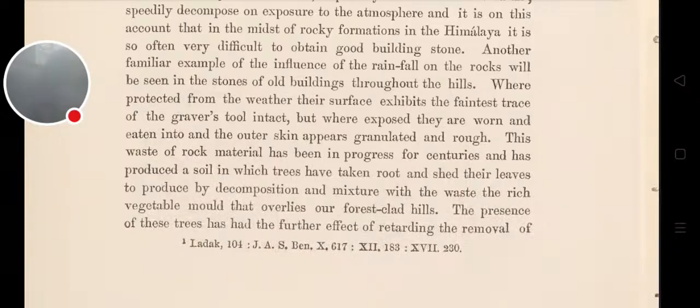Another familiar example of the influence of the rainfall on the rocks will be seen in the stones of old buildings throughout the hills. Where protected from the weather, their surface exhibits the faintest trace of the graver's tool intact, but where exposed, they are worn and eaten into, and the outer skin appears granulated and rough. This waste of rock material has been in progress for centuries and has produced a soil in which trees have taken root and shed their leaves to produce, by decomposition and mixture with the waste, the rich vegetable mold that overlies our forest clad hills.